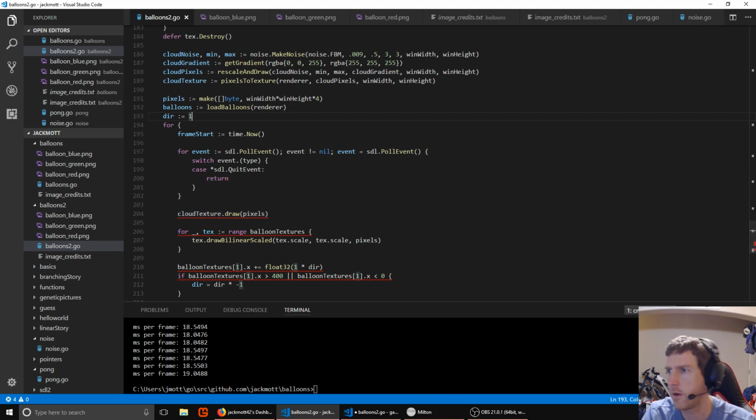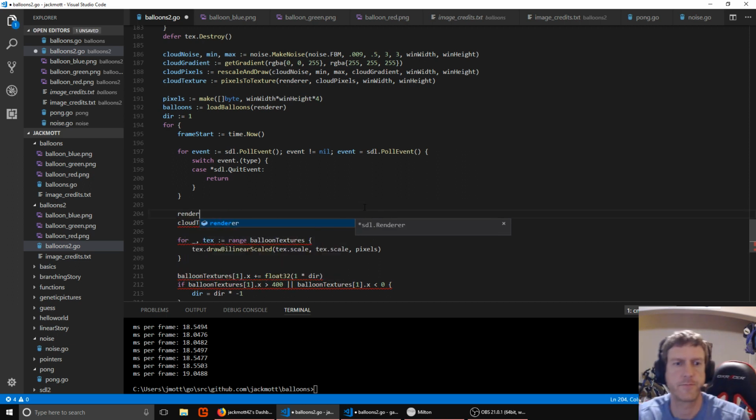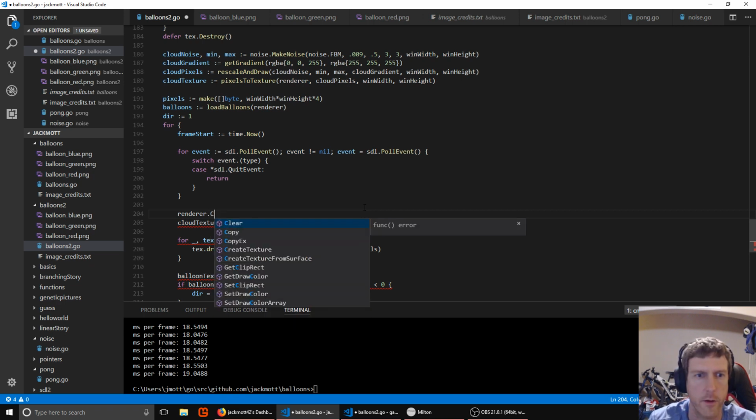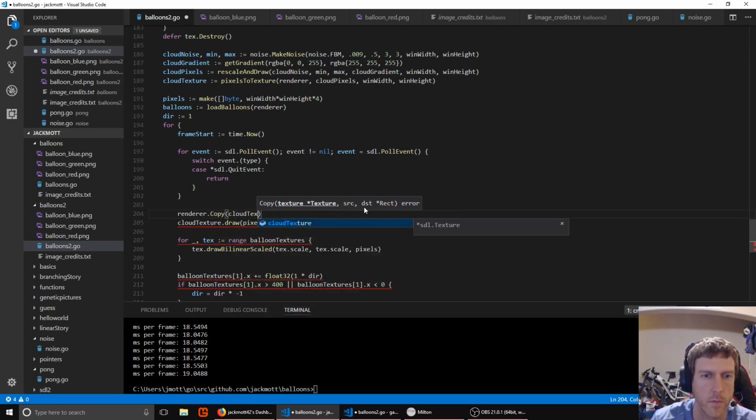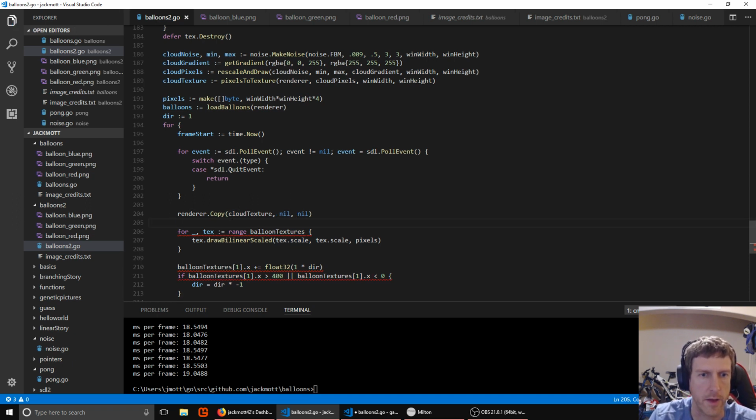Okay, so now how do we draw an SDL texture? So one way you can do that is you can use the renderer. You say renderer.copy and just give it a texture. And then if you're just going to draw the whole thing, you can pass nil to both source and destination. So you're drawing the entire source to the entire destination. So that's going to draw our cloud texture. We also want to draw our balloons. These are now balloons.